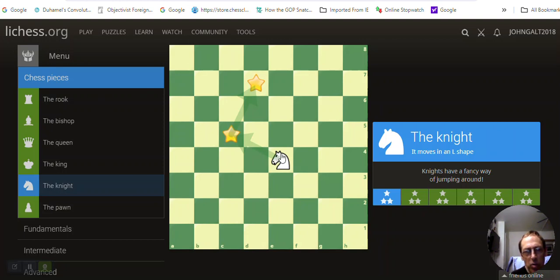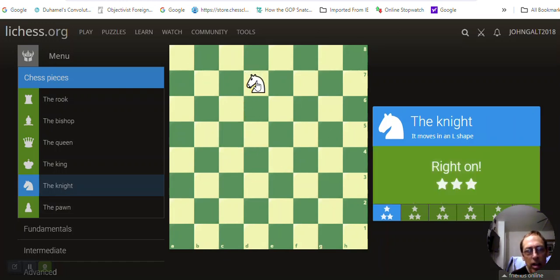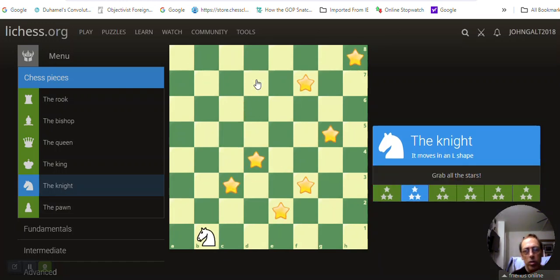If we thought of the 2 and 1 L shape, 2 and 1 or 1 and 2, from here it would seem like 2 and 1. But the knight moves directly. The square he goes to is always exactly 2 king moves away. Okay, so let's see how the knight grabs all these.